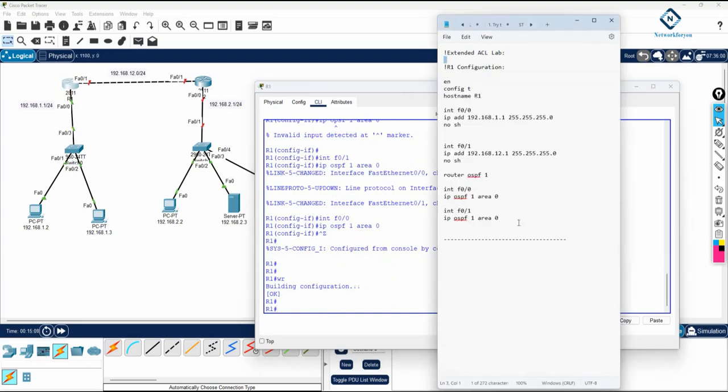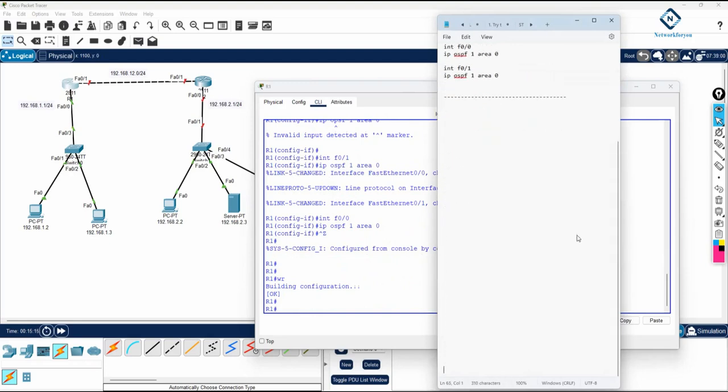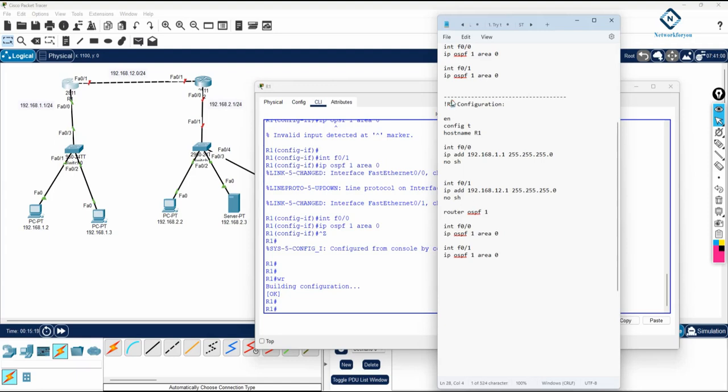Now let me do the same thing on R2. So I will copy the R1 configuration. I will paste here, and we are going to modify it as per our requirement. So if you see here, I will write R2 here, R2 here, and this should be 1 dot.